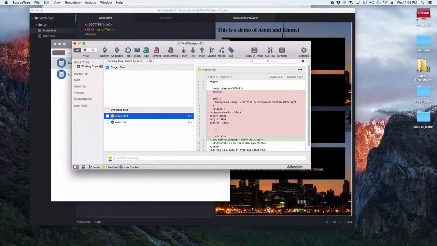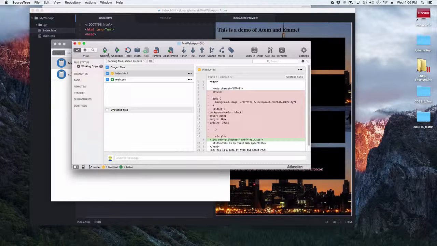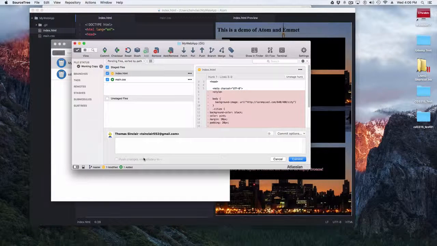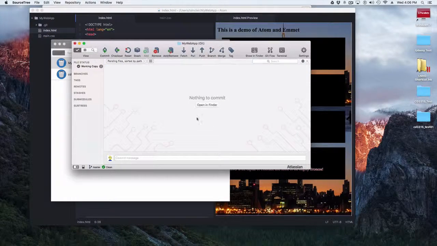And here it goes, hey, you changed the index.html. In other words, you got rid of all this and you added this thing in green. So we're going to stage everything. I'm going to go ahead and commit these changes. And I'll put a little commit message here, say moved styles to separate CSS file. Okay, commit. Easy peasy, and we're good.